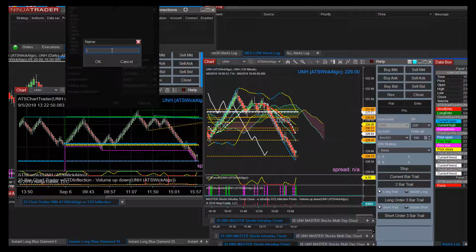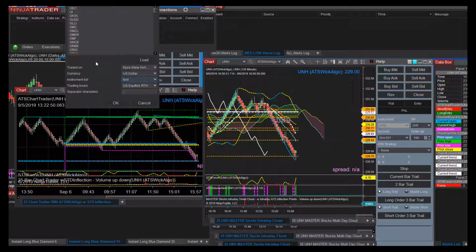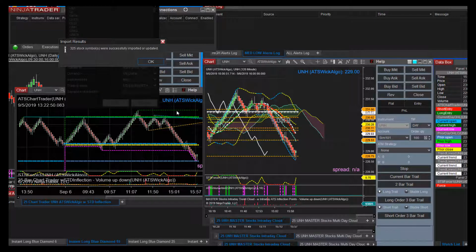I'm going to name this Test because I'm going to delete it later. You add your name. Now you've created an instrument list with a name, and you hit OK. It'll load those into your symbol list. And you successfully imported those symbols.